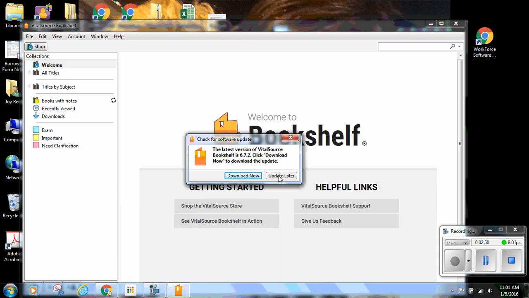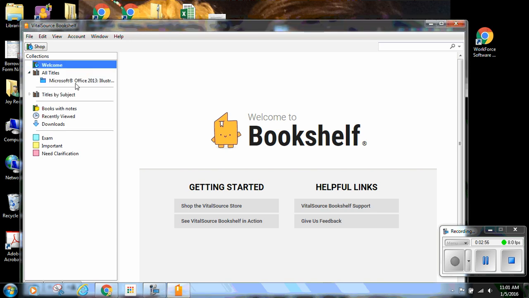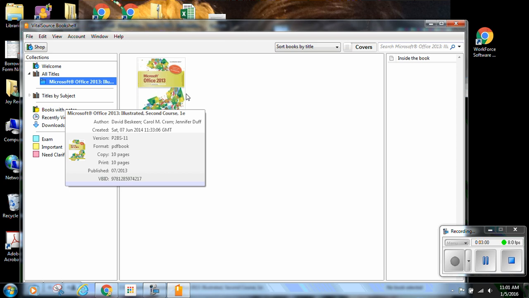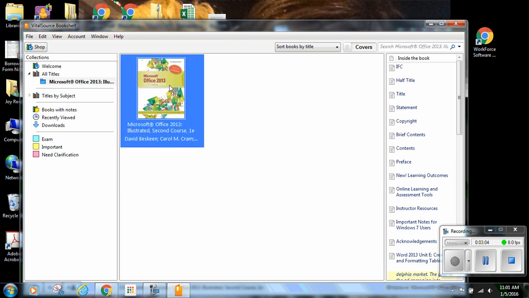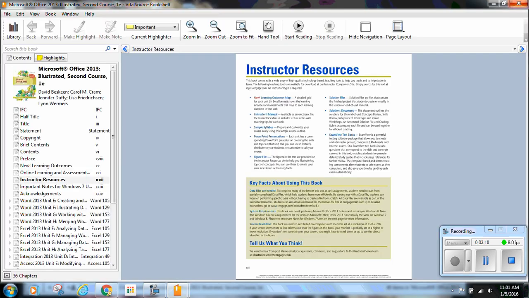And here's my bookshelf, and then if I say all titles, then here is my textbook, and this is exactly the textbook that I have, so you can reference the page numbers and everything. Your book will open and you will be ready to roll.